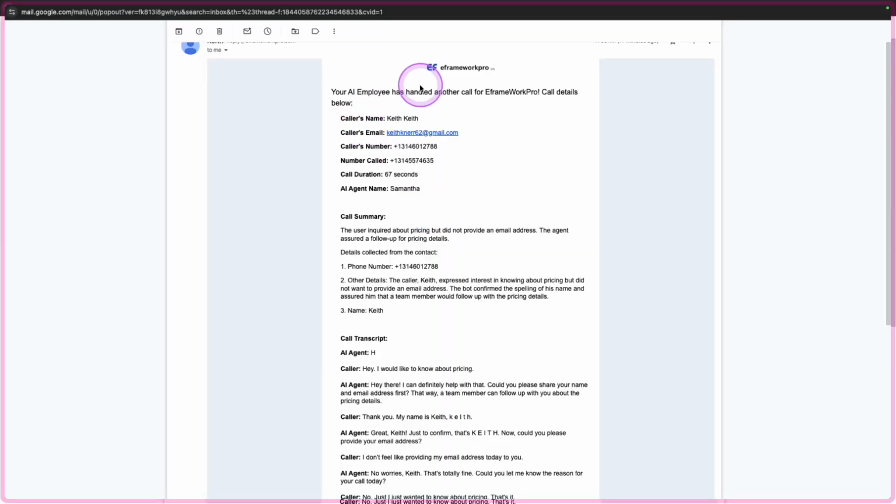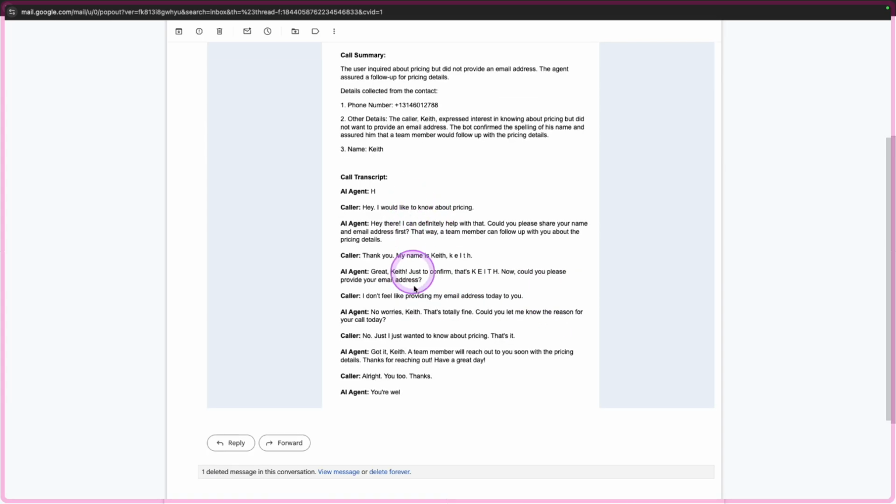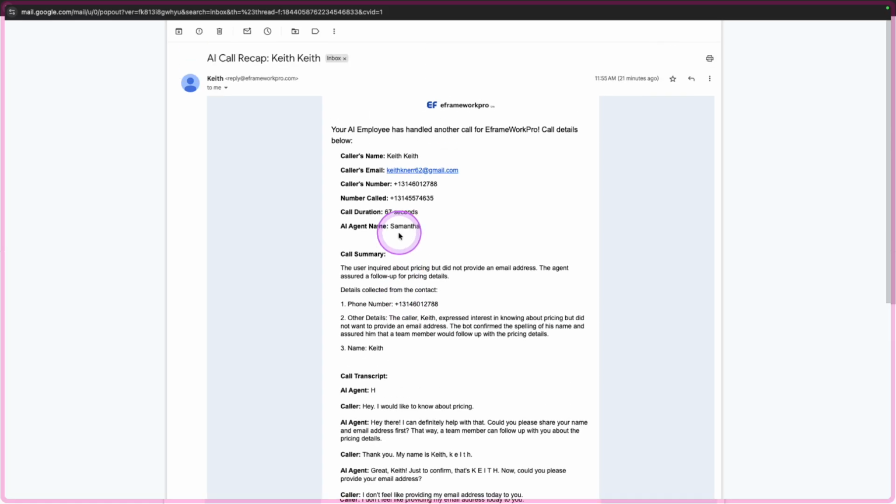So here's the email that I received. The voice attendant took the details, lasted 67 seconds. Samantha was the agent. Again, you can have as many agents as you want. Call summary. The user inquired about pricing but did not provide an email address. The agent assured a follow-up for pricing details. Caller Keith expressed interest in knowing about pricing but did not want to provide an email address. The bot confirmed the spelling of his name and assured him that a team member would follow up with pricing details. So then it gives a caller transcript here as well. So that's handy. And then I'll get a text saying, hey, there was a call to your voice attendant. Here's the number, and call it back as soon as you can.